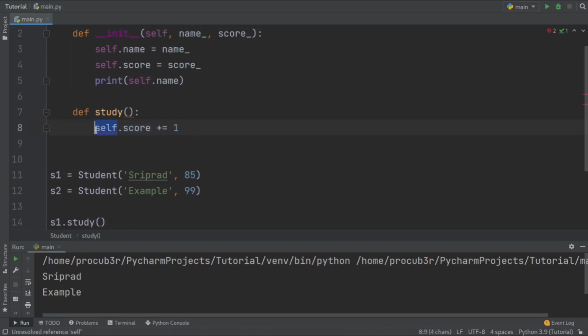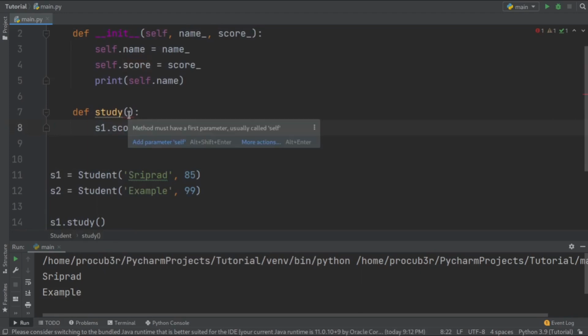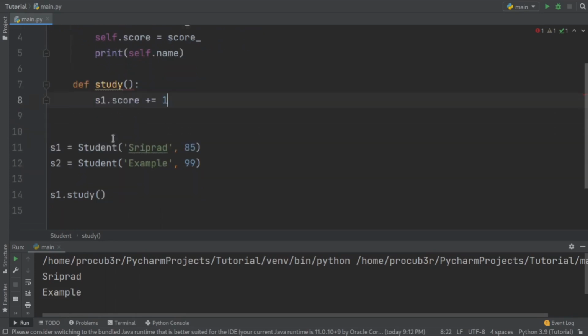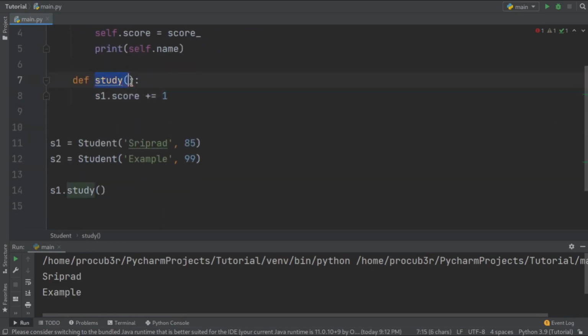We would have to hard code it in by saying s1.score plus equals 1 or something like that, but that's not gonna work out because we want to be able to call this study function on multiple students, not just on student 1, right? So this function must take in the self parameter as well, and we are going to do self.score plus equals 1.